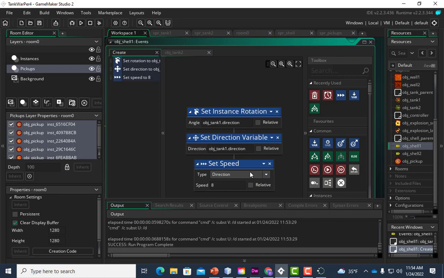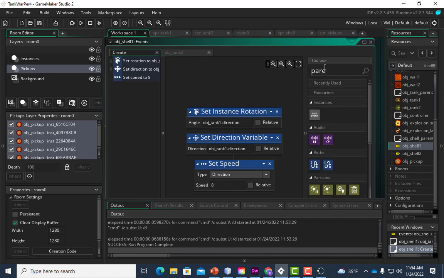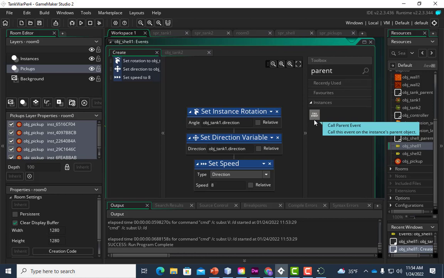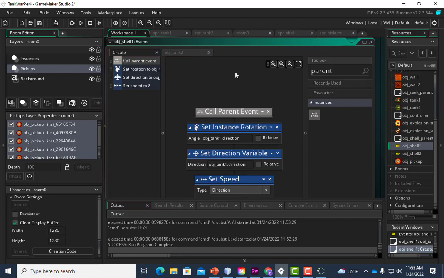So how do we fix this? Well, we just have to tell it to call the parent event. So if you type in parent up here, see it says call event, call parent event. You want to do that first. Call the parent create event, which sets the alarm, and then do the rest of the stuff that's specific to object shell 1.